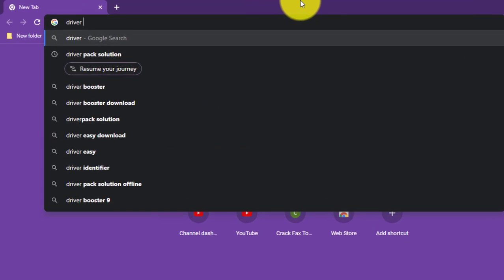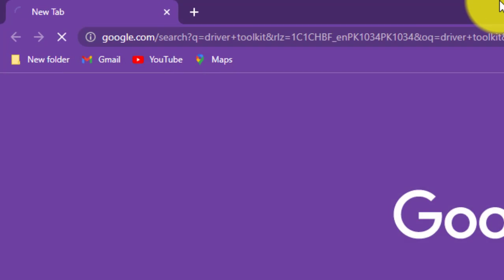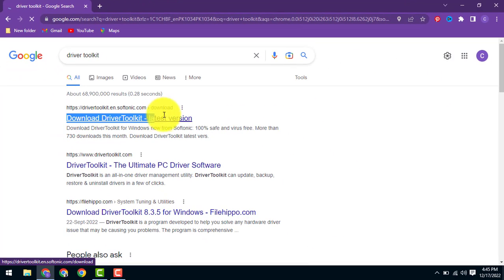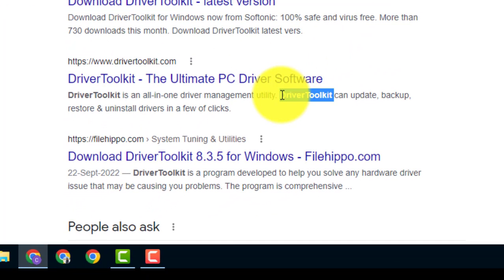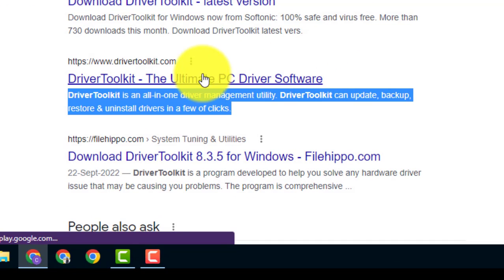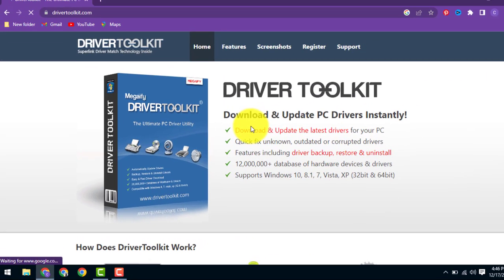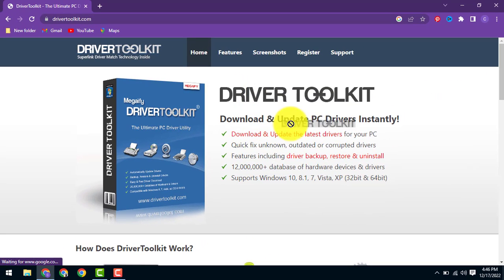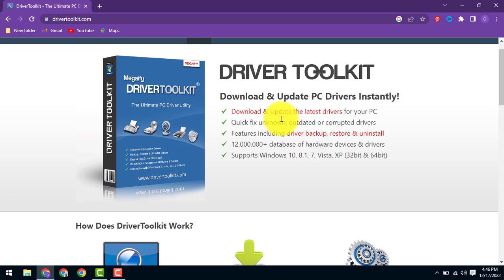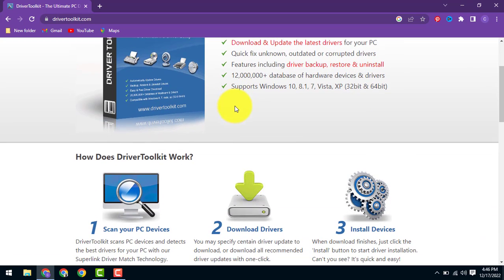and open this website, drivertoolkit.com, this website. Okay, and Driver Toolkit instantly download update this. Okay, these are the features.